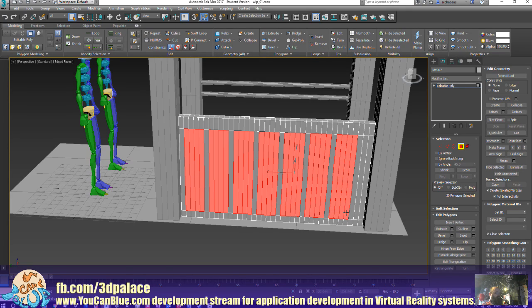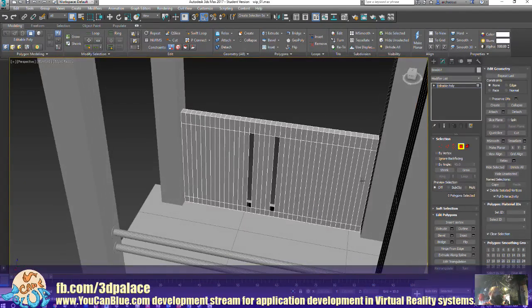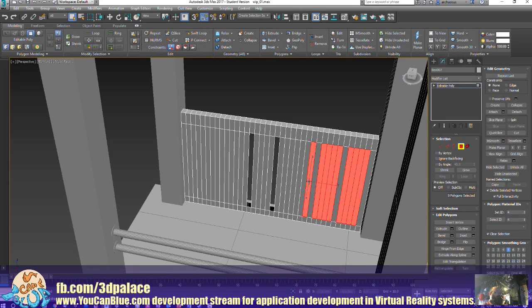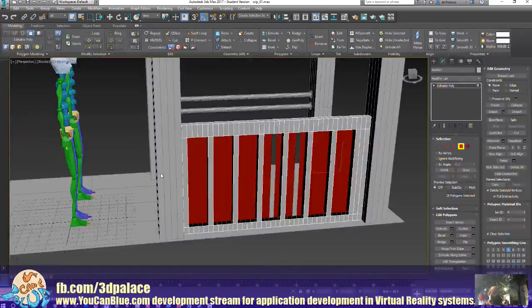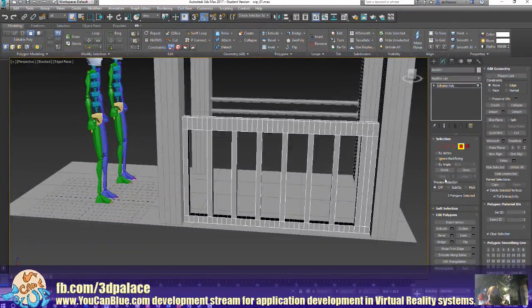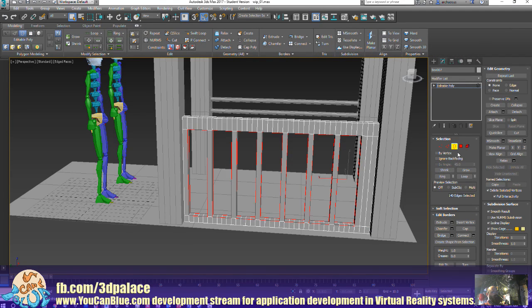Right, that looks good. Delete. Now then, what you have to do is remember to delete them from the same side or it doesn't really work properly. Okay. Select all the edges. Bridge. Select all the edges off.